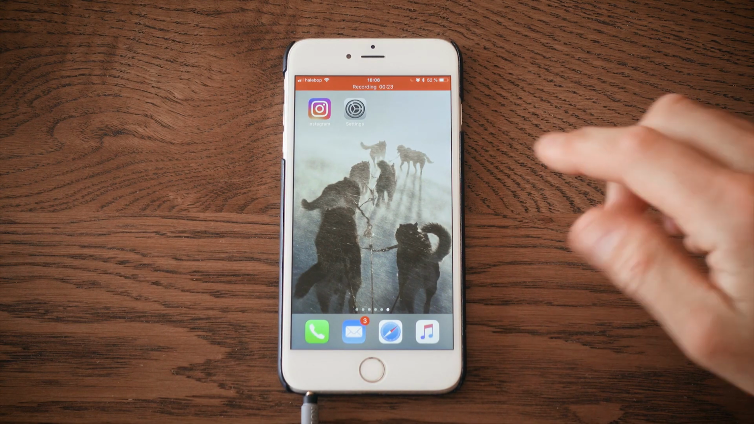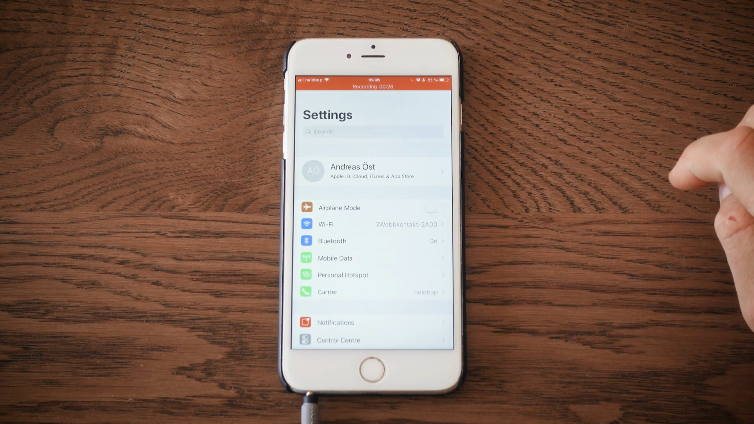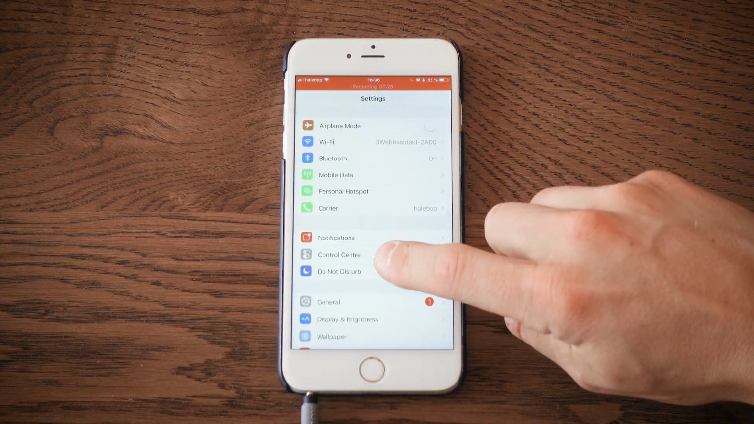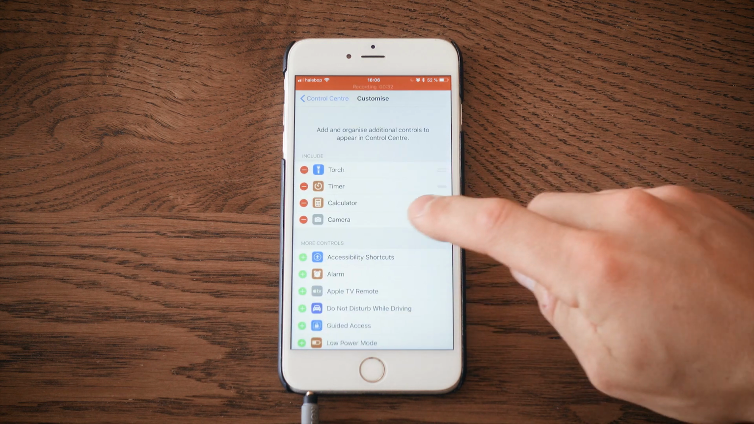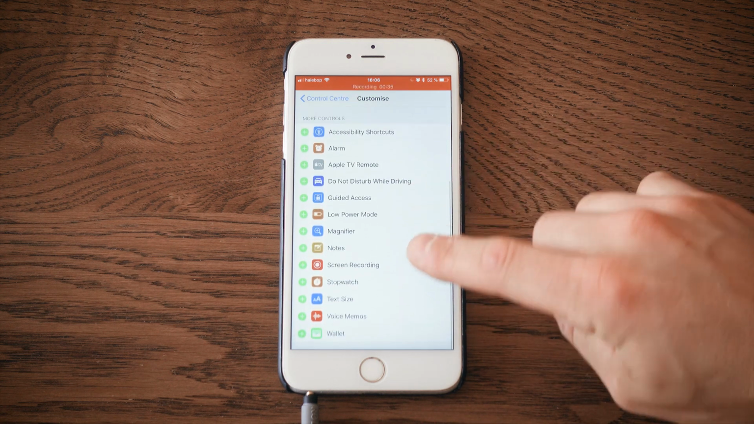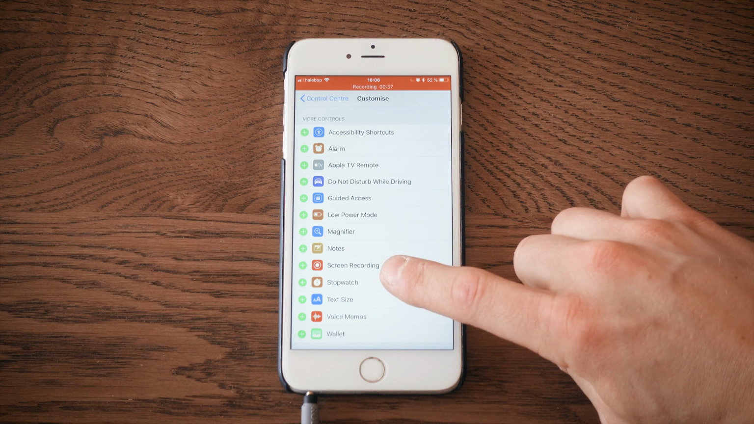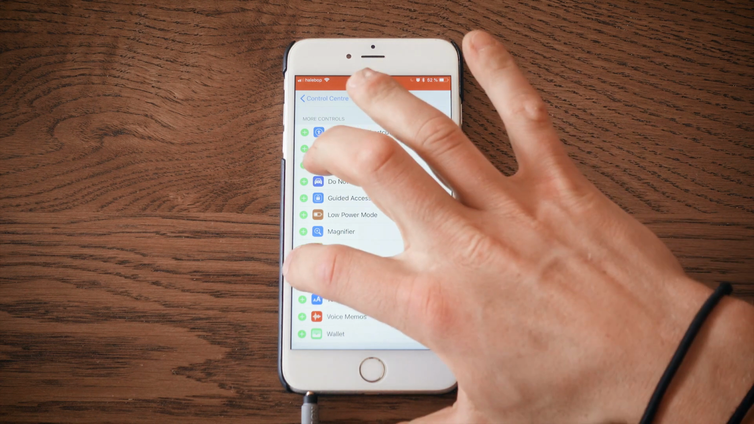Alright, so now that we're on a phone, we're going to go ahead and click Settings. Inside of Settings, you find Control Center. You're going to click Customize Controls, and here you see a bunch of options, but we're going to focus on screen recording. So go ahead and click the green circle.